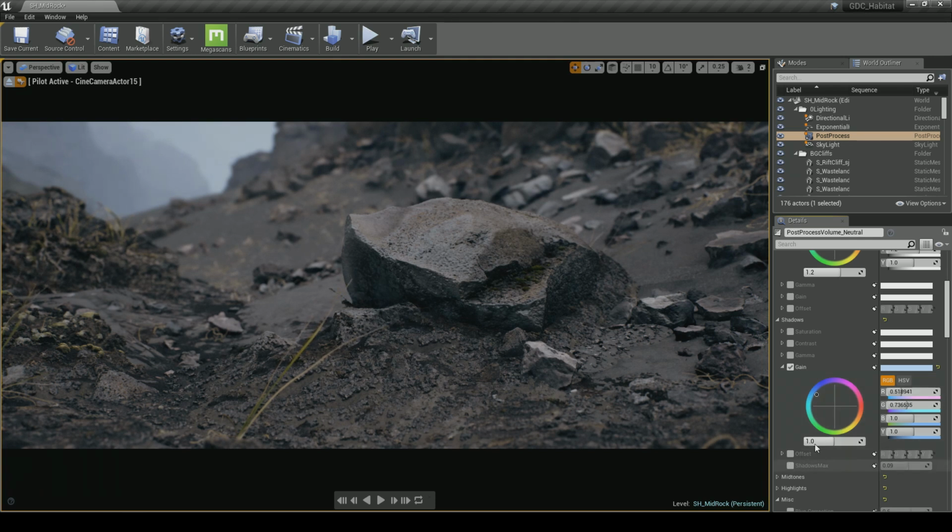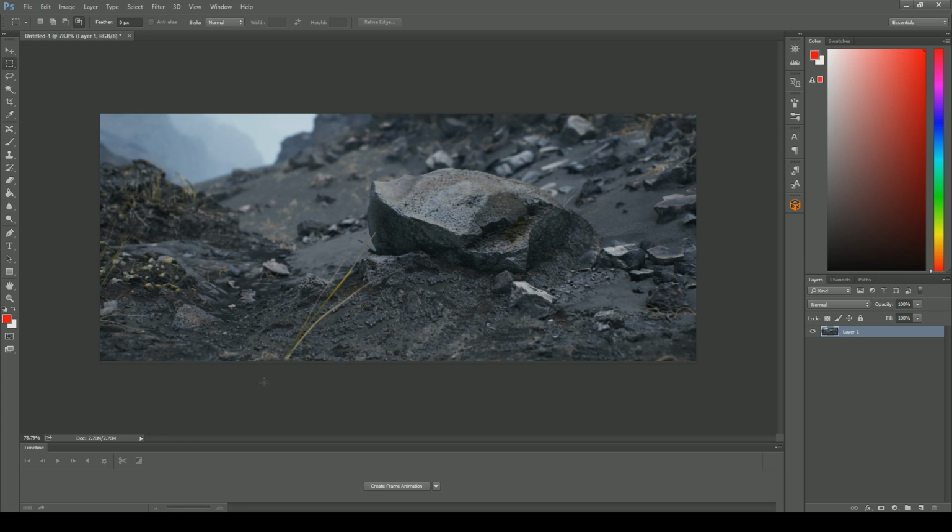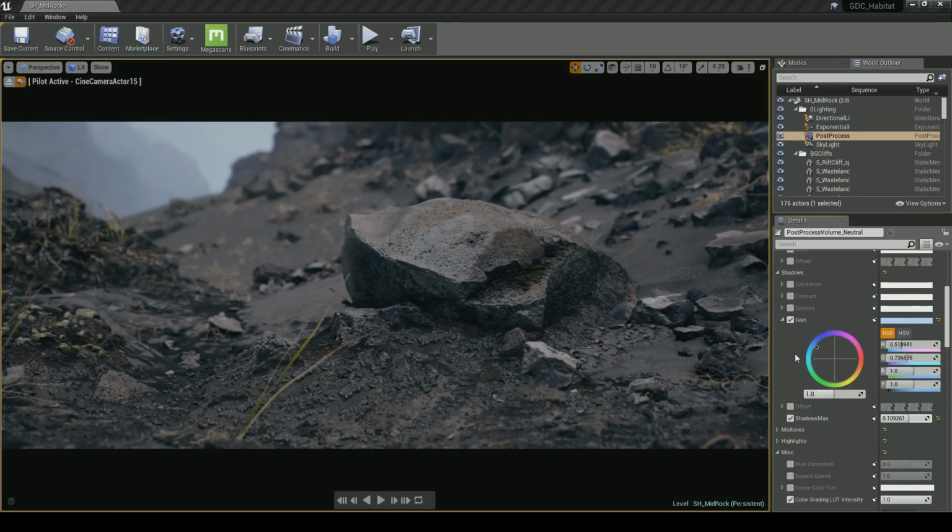At the very bottom of the shadows section, there's an option called Shadows Max. This basically lets you tweak the cutoff point where the shadows and the midtones start. You can use that to tweak how much of the image is affected by shadow. I'm always jumping back to my original Photoshop mockup to see if I'm getting closer.